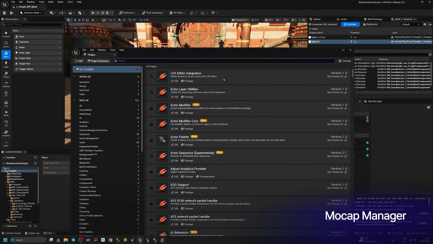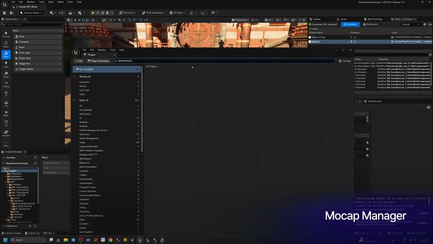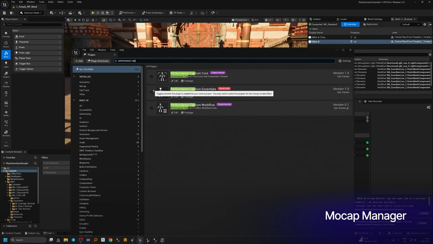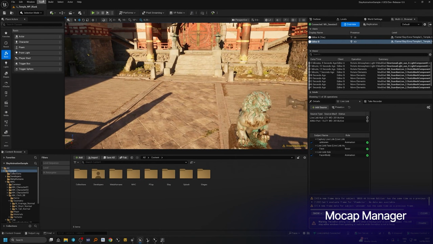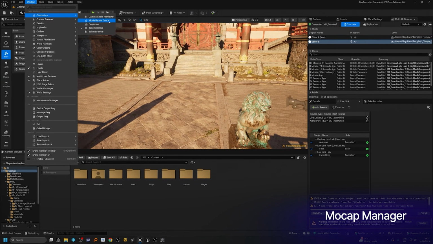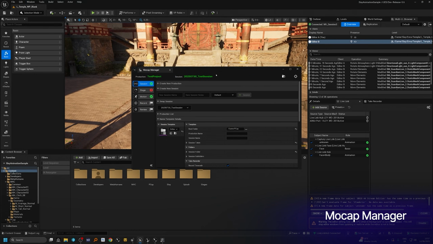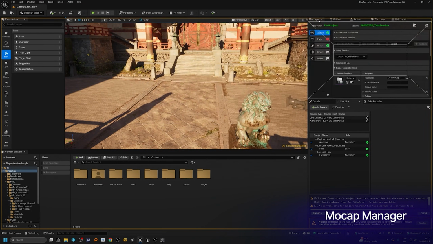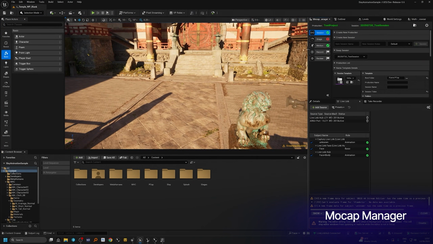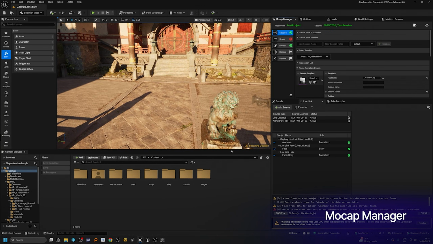So next is Mocap Manager, which is kind of the core of the mocap workflow. You'll need to install some plugins. This is already available in 5.6, so you can go and grab that. And then under Virtual Production, Mocap Manager, you get this little window that we tend to like to dock up on the top right, and it works in a top to bottom, left to right fashion, and you can see those individual tabs.